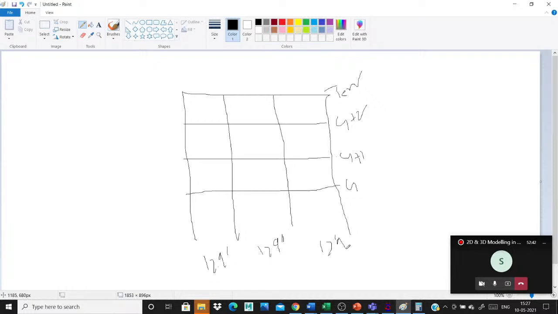Okay. I will create these node points. This is the foundation, a footing foundation. I simply created these 12 feet 9 inches spacings.